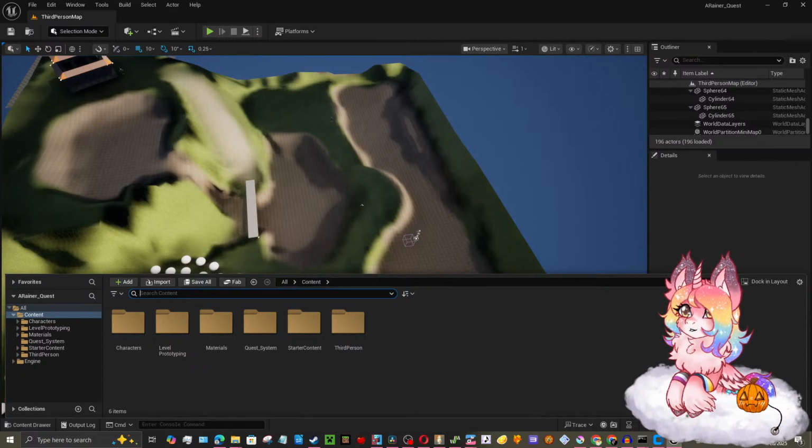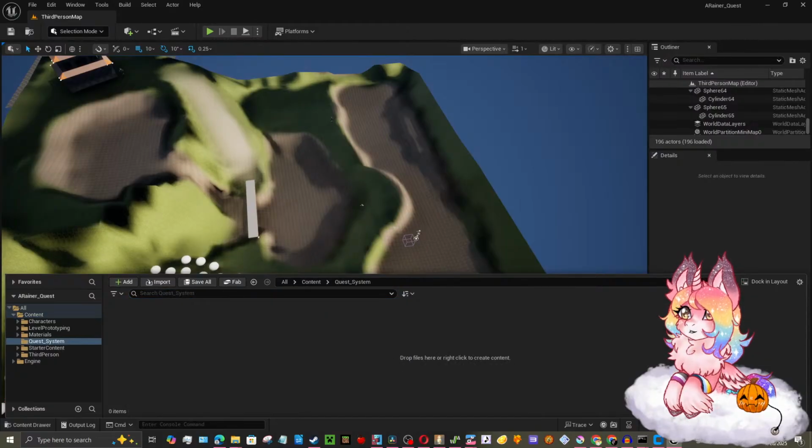We are going to create a base. We need an actor that is going to be our quest base. This is where we're going to see when a quest is active, and how we're going to be able to interact with the quest. So we need a blueprint actor.